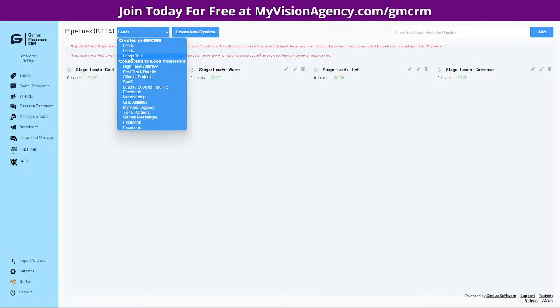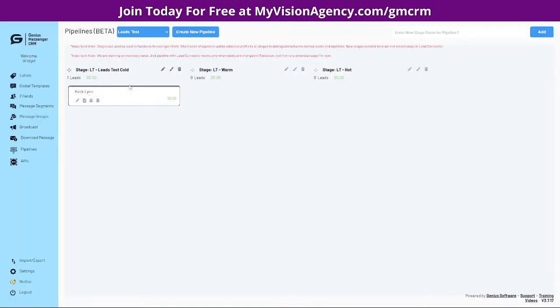Okay, so now let's go to our pipeline, which is leads test. And you see now that we have Keck as a lead in our sales pipeline. So all you have to do to add them to the pipeline is change the label.